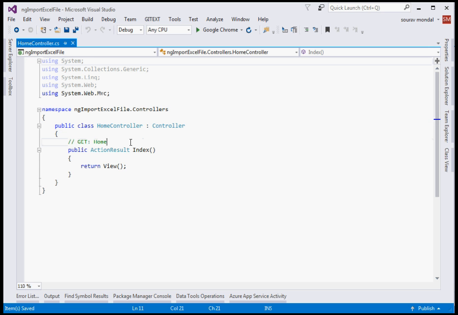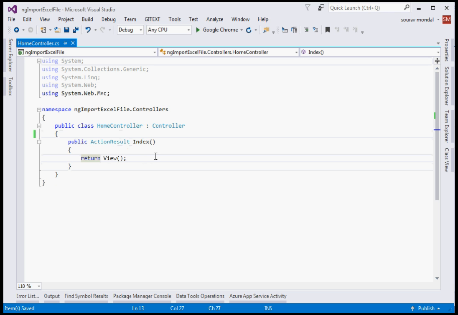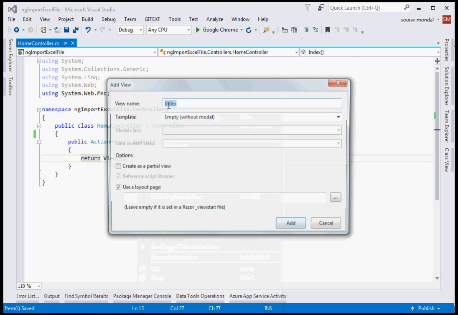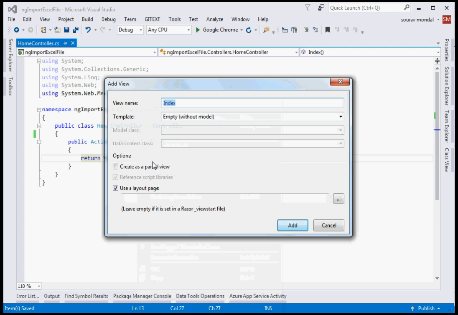You can see we have already added one index action. I will use this one to load the view, so we need to create one view for that action as well. Right click inside your view action, then add view. From here I will uncheck use a layout page, I don't need to create this, and our model will be empty. View name is index. It's all okay. Just uncheck this one and then click on add button.